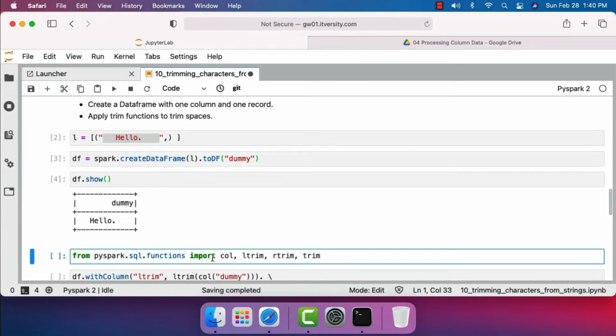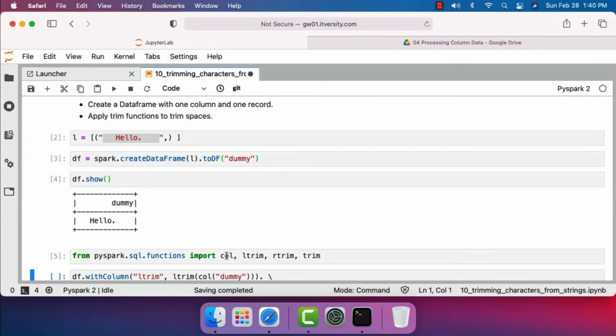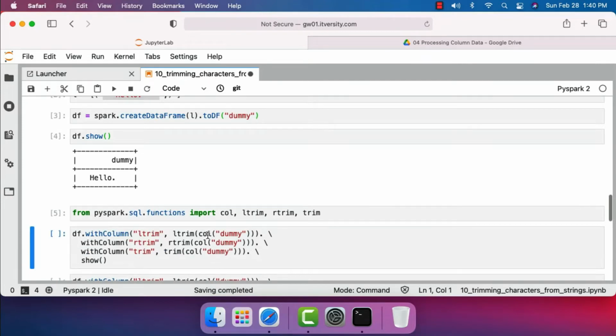Now let's import all these four functions: col, ltrim, rtrim, trim. The reason why we are importing col is all these trim functions will take column type as arguments. We cannot pass column names as strings. We have to pass them as column type. For that reason, we are even importing col.